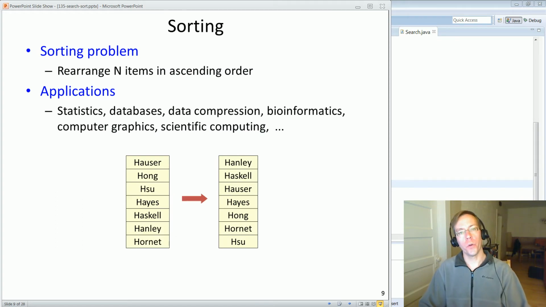How did I sort that dictionary file though? Maybe those words were all mixed up when I started. Sorting is another fundamental problem in computer science, and the game is to arrange n items in ascending order, or descending order if you like. This occurs everywhere in computer science and in all kinds of different scientific problems. It's a building block for a lot of algorithms.